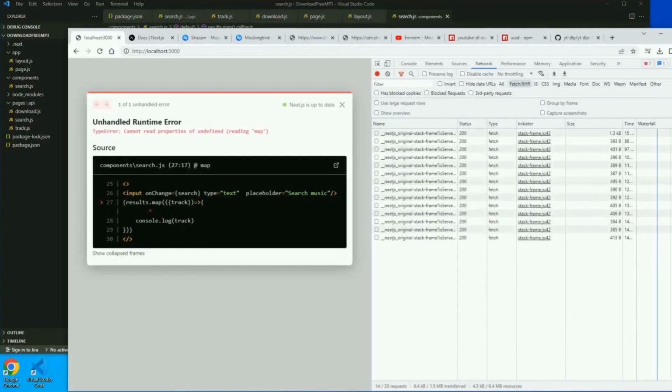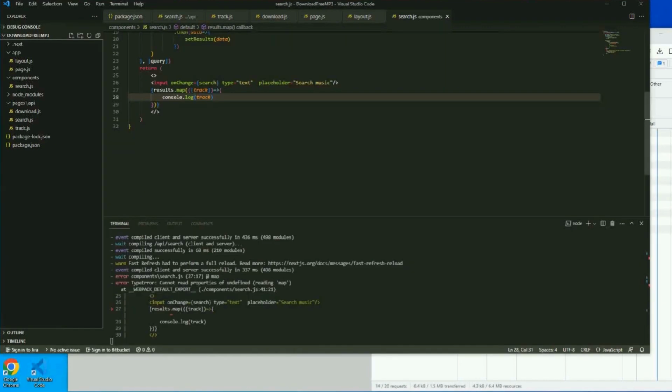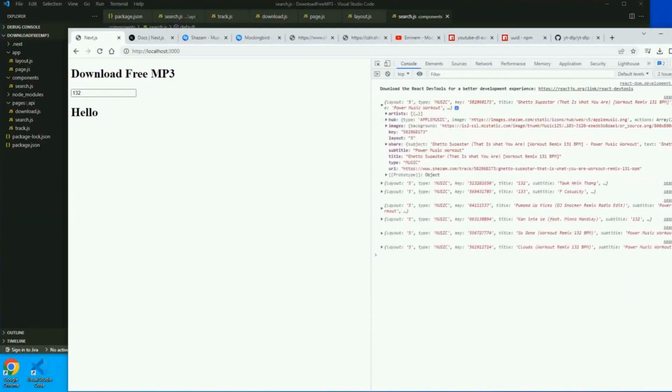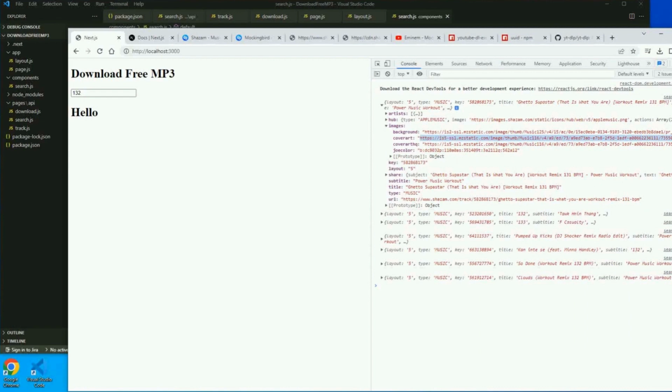Error at map function call. It is necessary to set the default value for results, the empty array. Now the track data is printed to the console. Each track will be a reference.